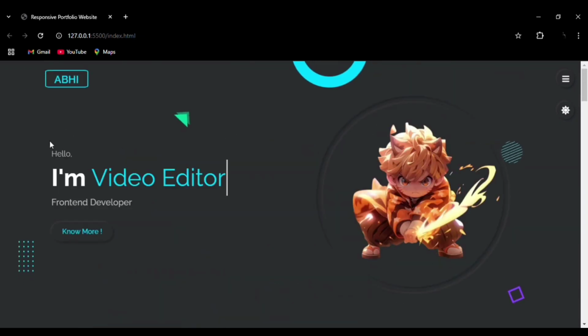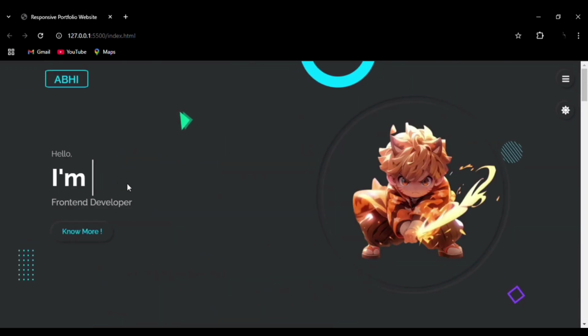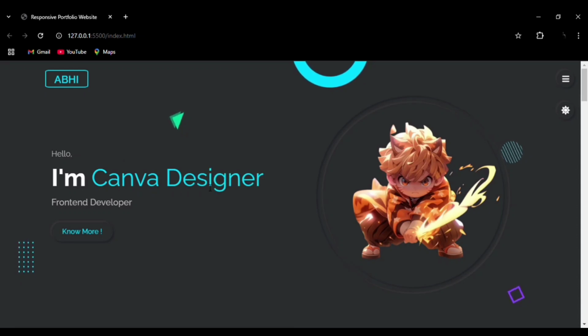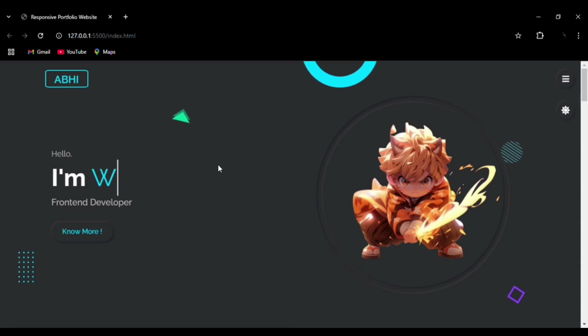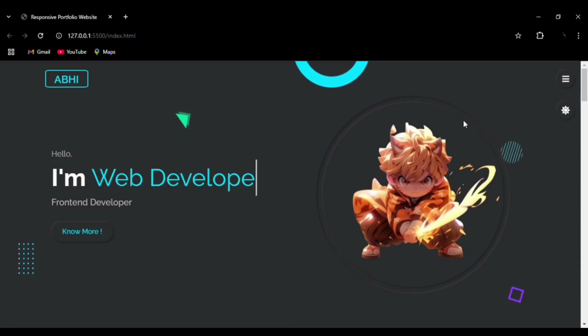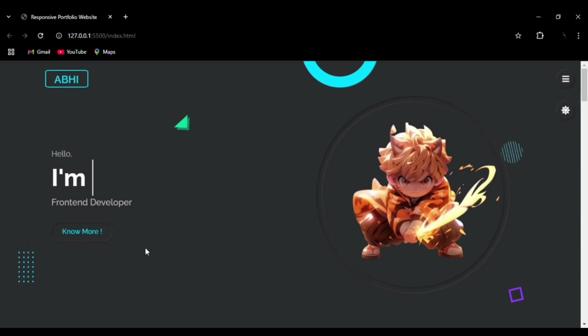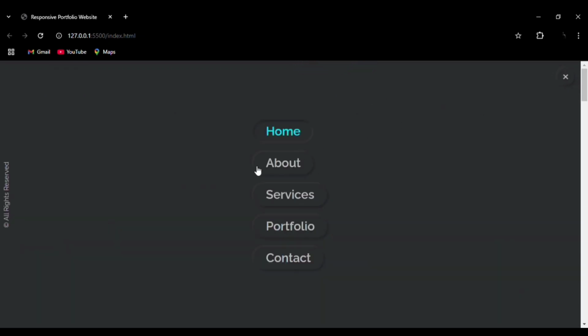Right now we are in the home section. You can see the type effect, the name Abhiram. You can see the typing effect, and the starting page is done by using the Typed.js JavaScript library. And you can see the motion effect for the objects. This is also done by using JavaScript. And you can see the hover effect on the button, the 3D button effect, and the menu bar. Now let's go to the about section.